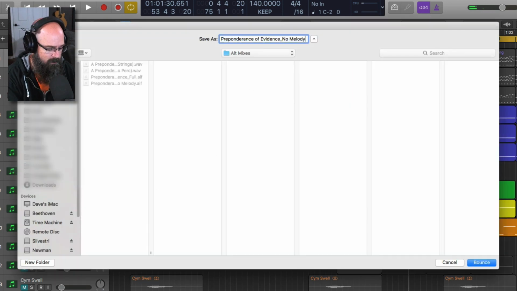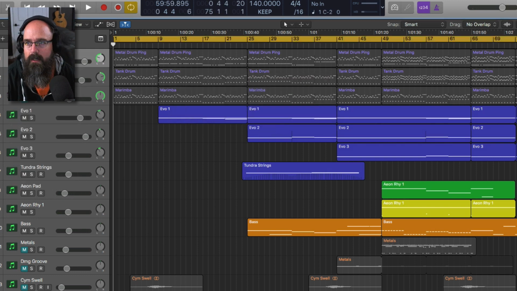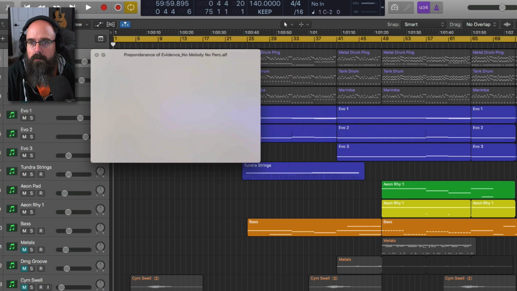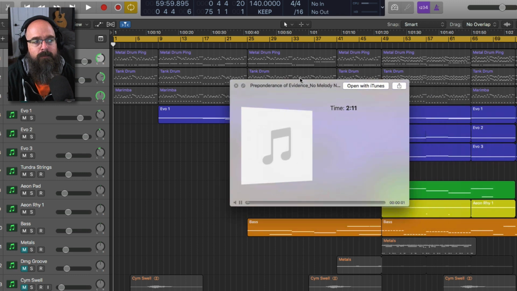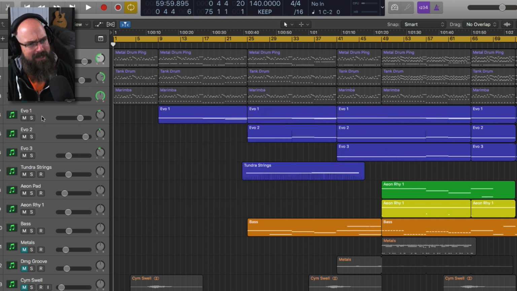No melody, no percussion. Let's just say perk. All right, now that that's bounced down, let's do a spot check. Right, sounding good. And so from here, I make those stems or those alt mixes every time.